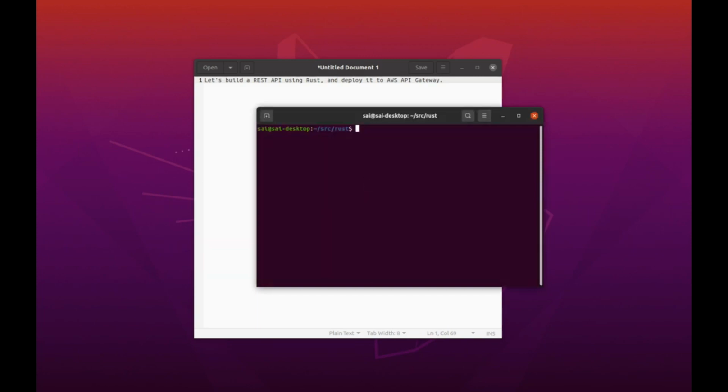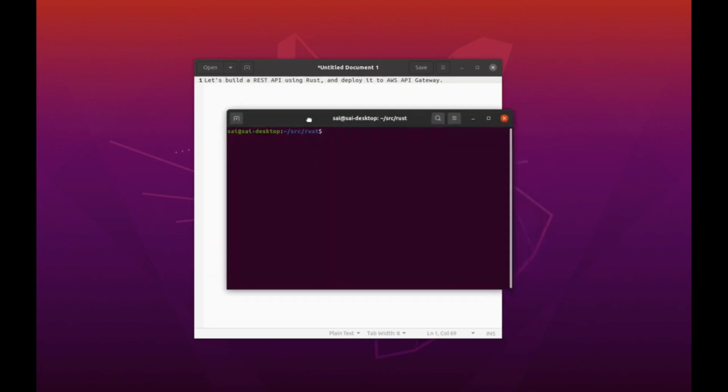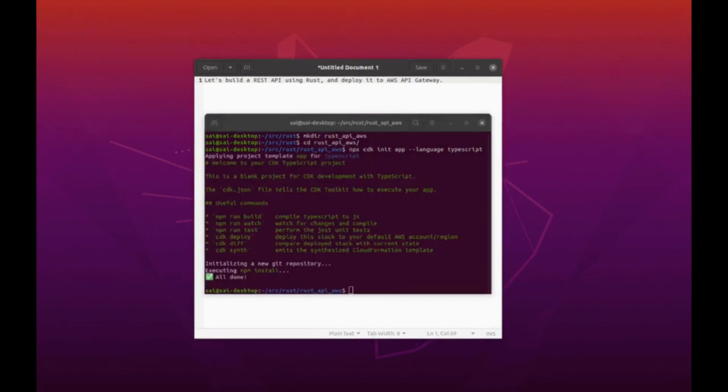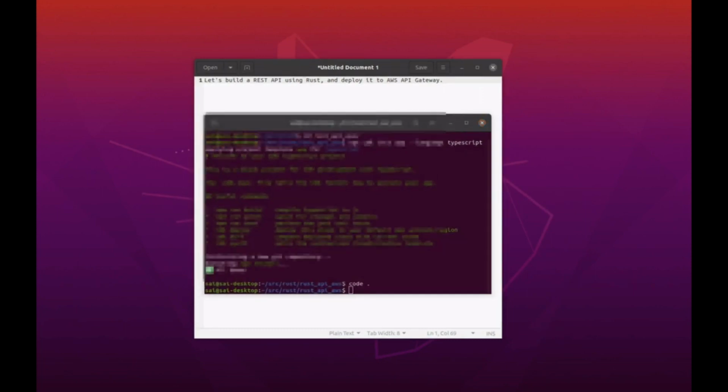Let's go ahead and initialize our project. To do that, we're going to just create a folder and cd into it. And we're going to use CDK to deploy the API. So let's go ahead and use that. Great. So that's done. Let's go ahead and open Visual Studio Code.